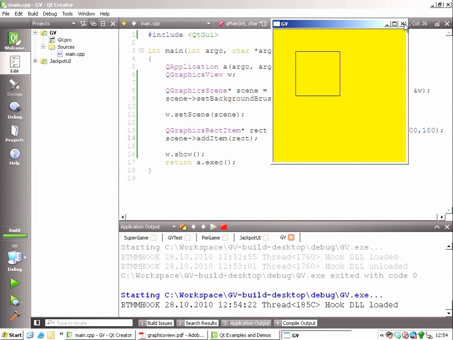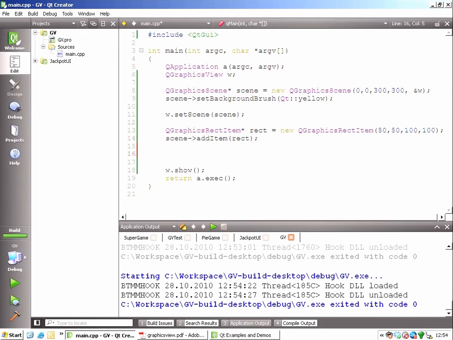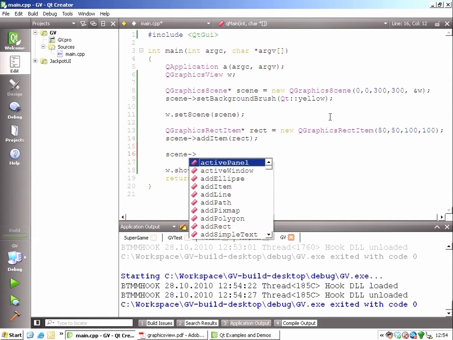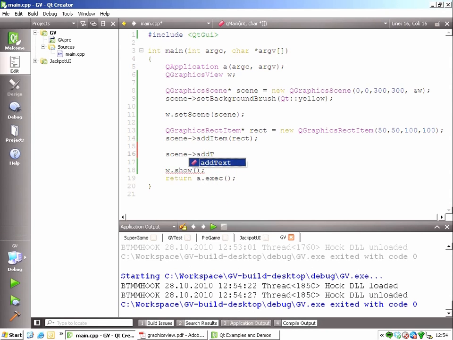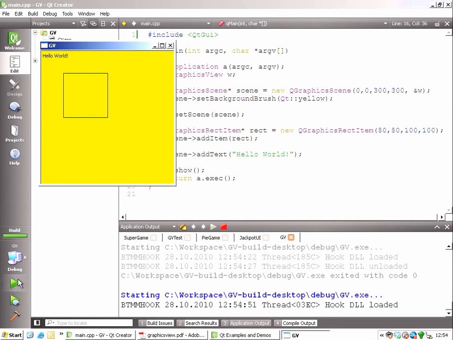The other alternative is to directly tell the scene that, hey, I want to add, for instance, a text item. Okay, let's say hello world, and let's check the output. All right. Right on.